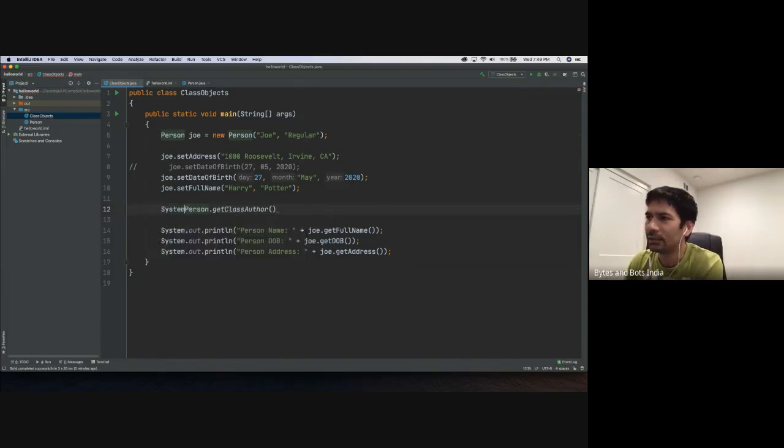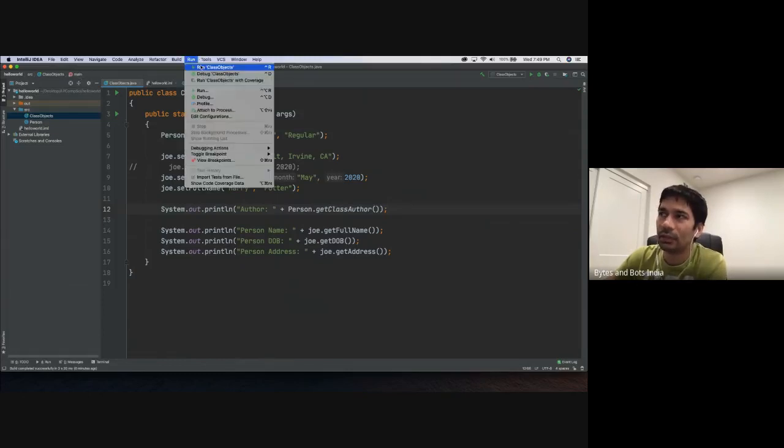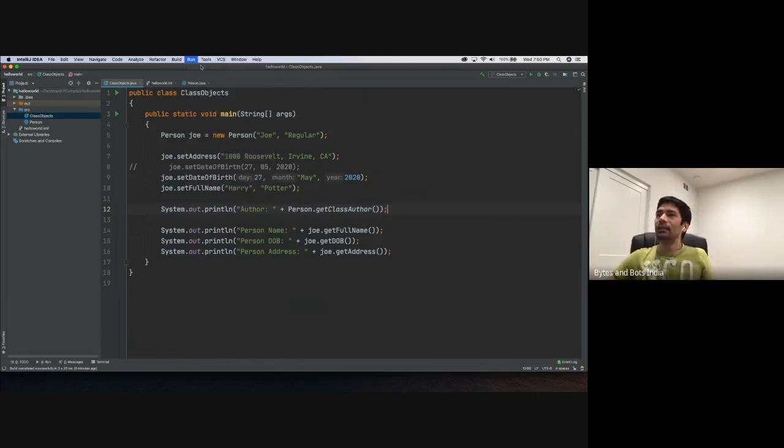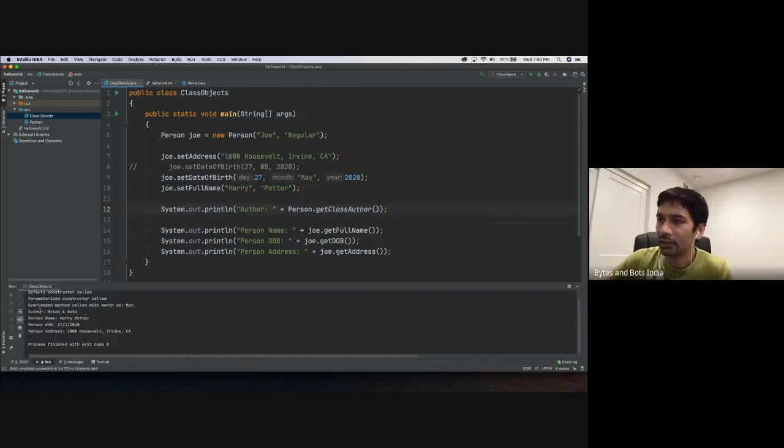So let's print this out for experiment's sake. Print line, and author is the author of the class. You would use something like this when you want to copyright your class or something, so that no one else can accidentally make a copy of it and start using it. So you run it, and after the run, it prints out author as bytes and bots.